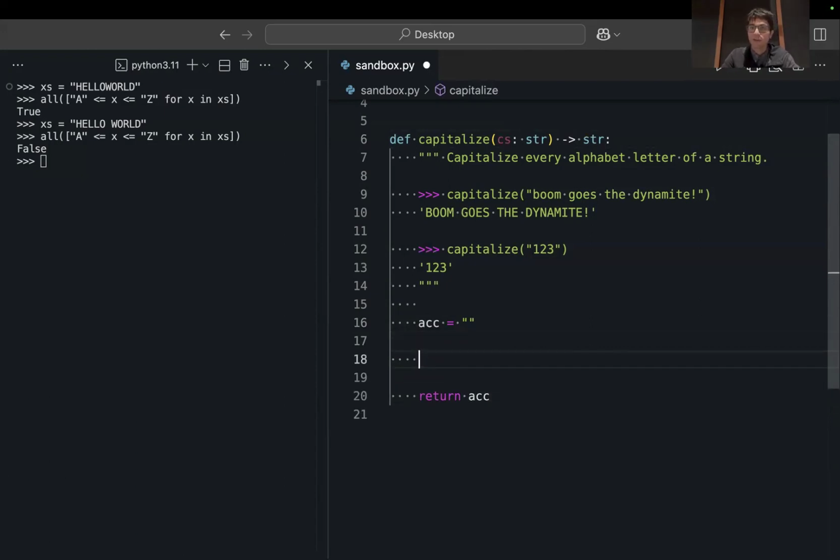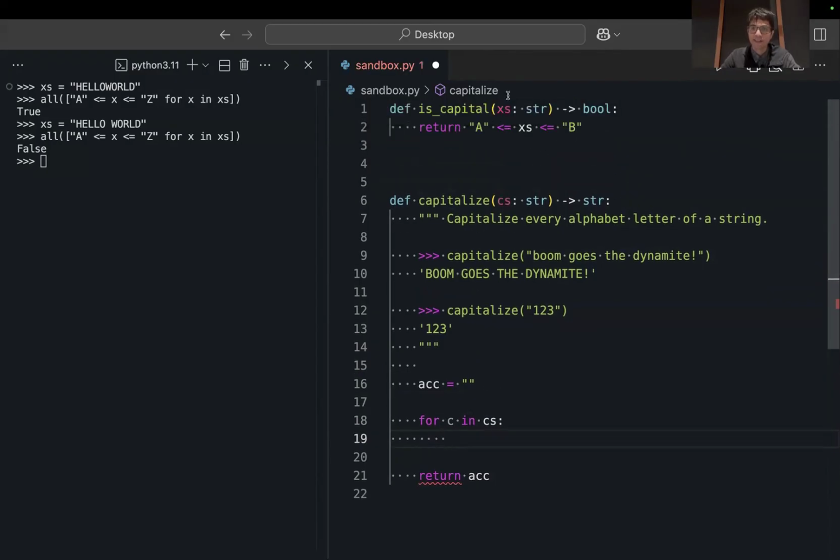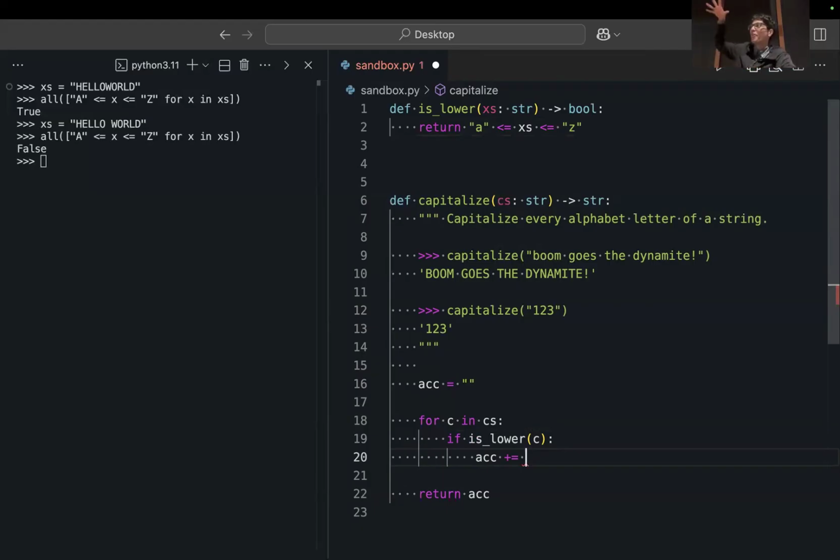What do I have to do in the interim? I have to say, okay, so for c in cs, we should check if it's a capital. Actually, I don't need to check if something's a capital. I need to check if something is lower. It's capitals we just leave alone. Okay, lower. Okay, so for c in cs, oh yes, fine. For c in cs, if c is lower, then we want to accumulate what? Yes. Okay, but higher up, right?